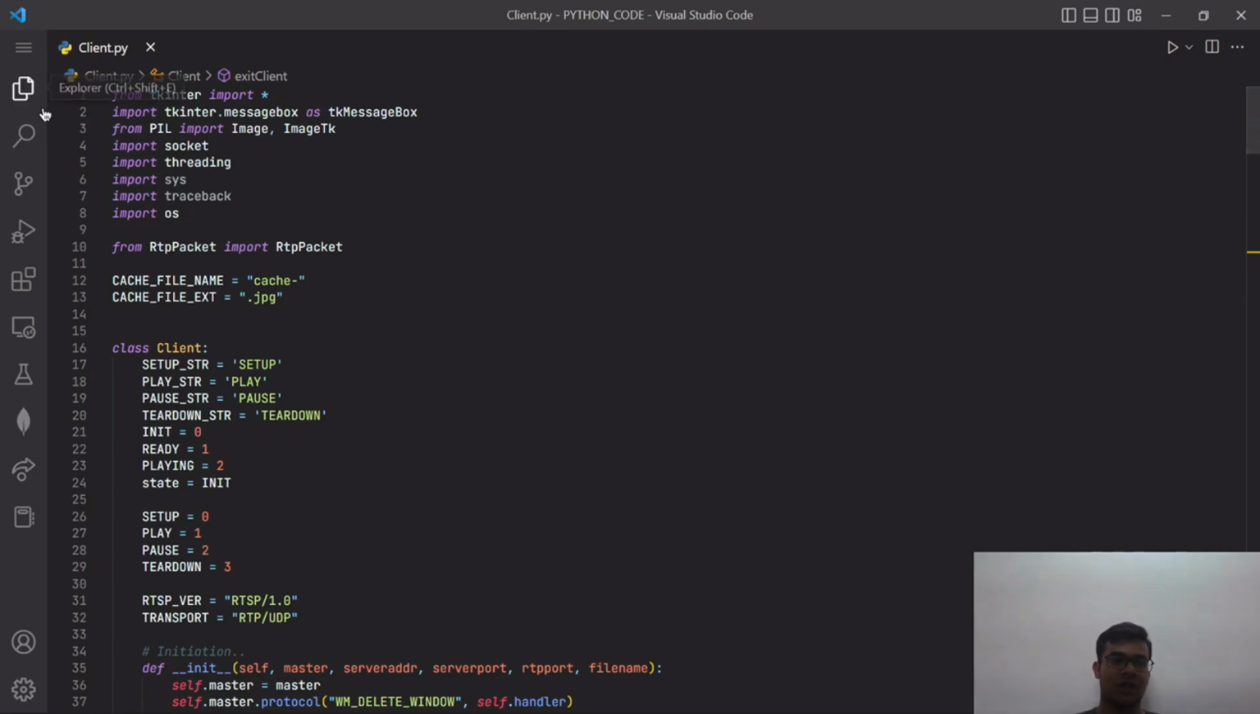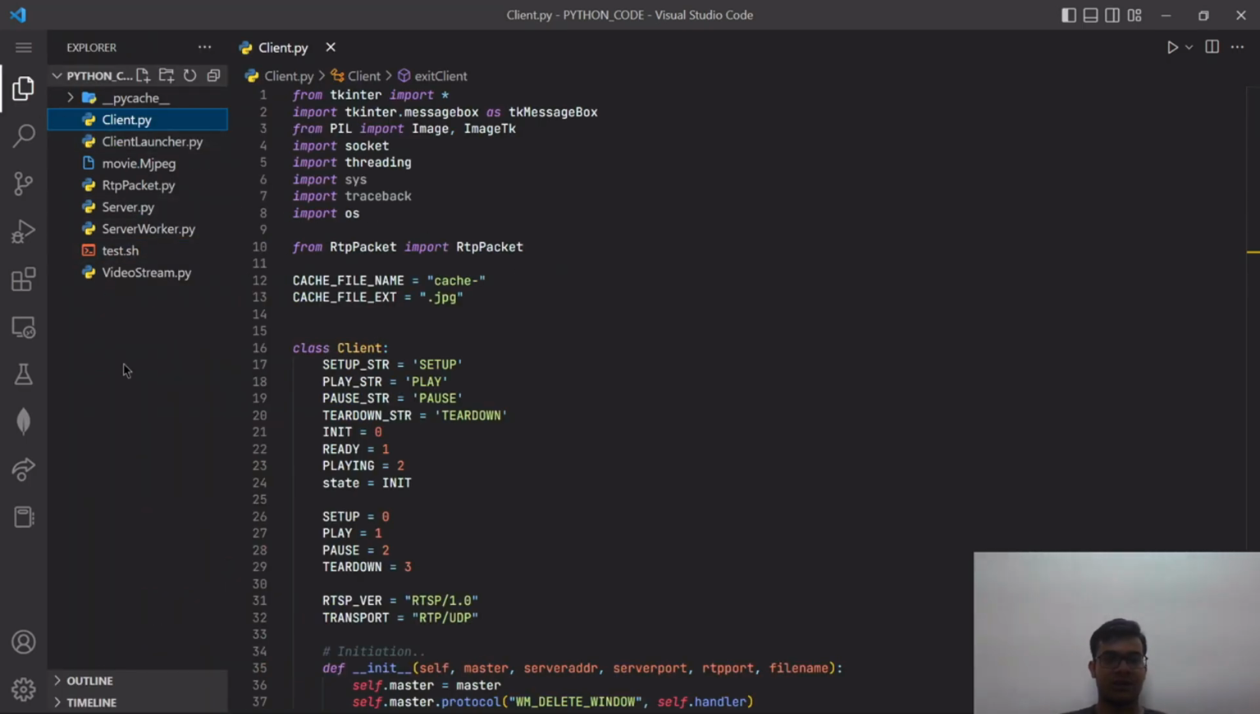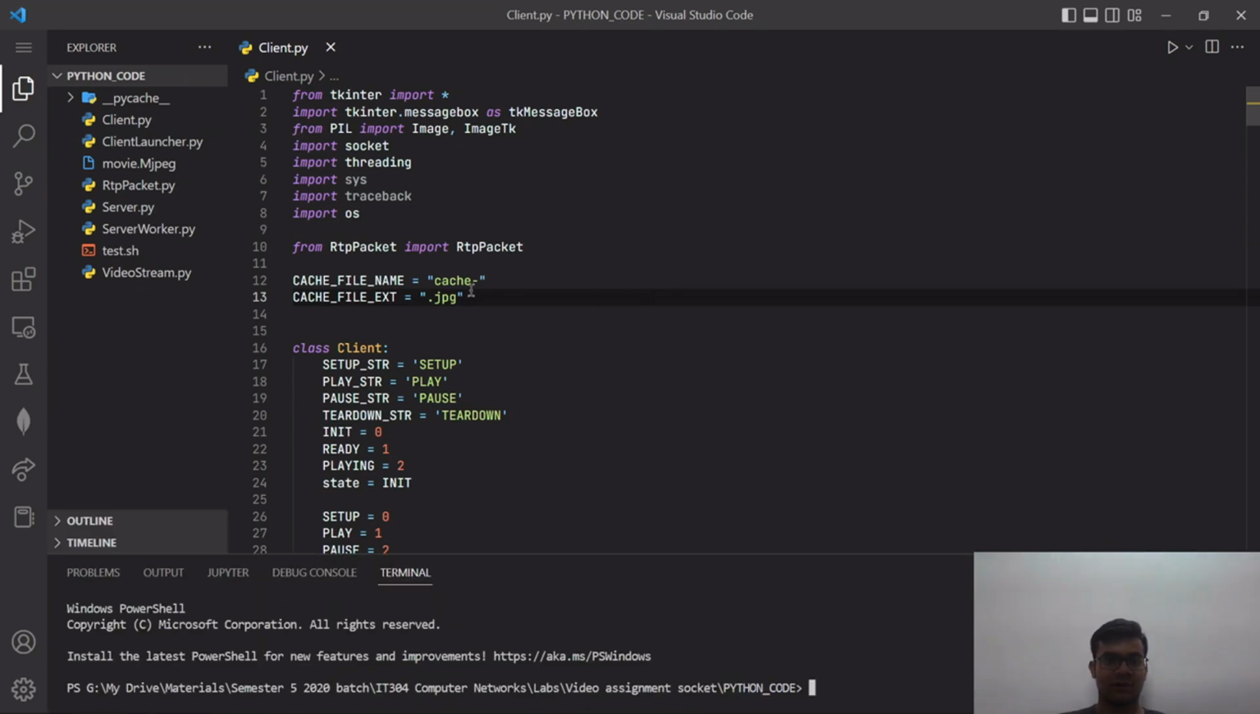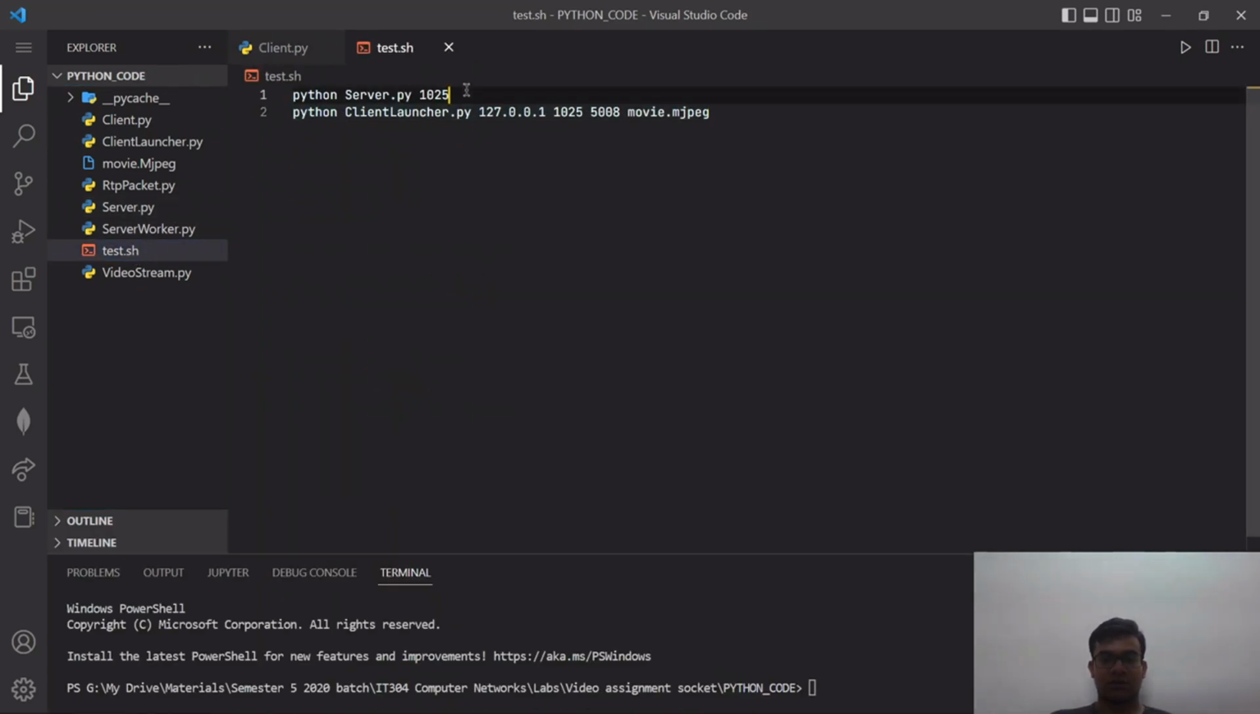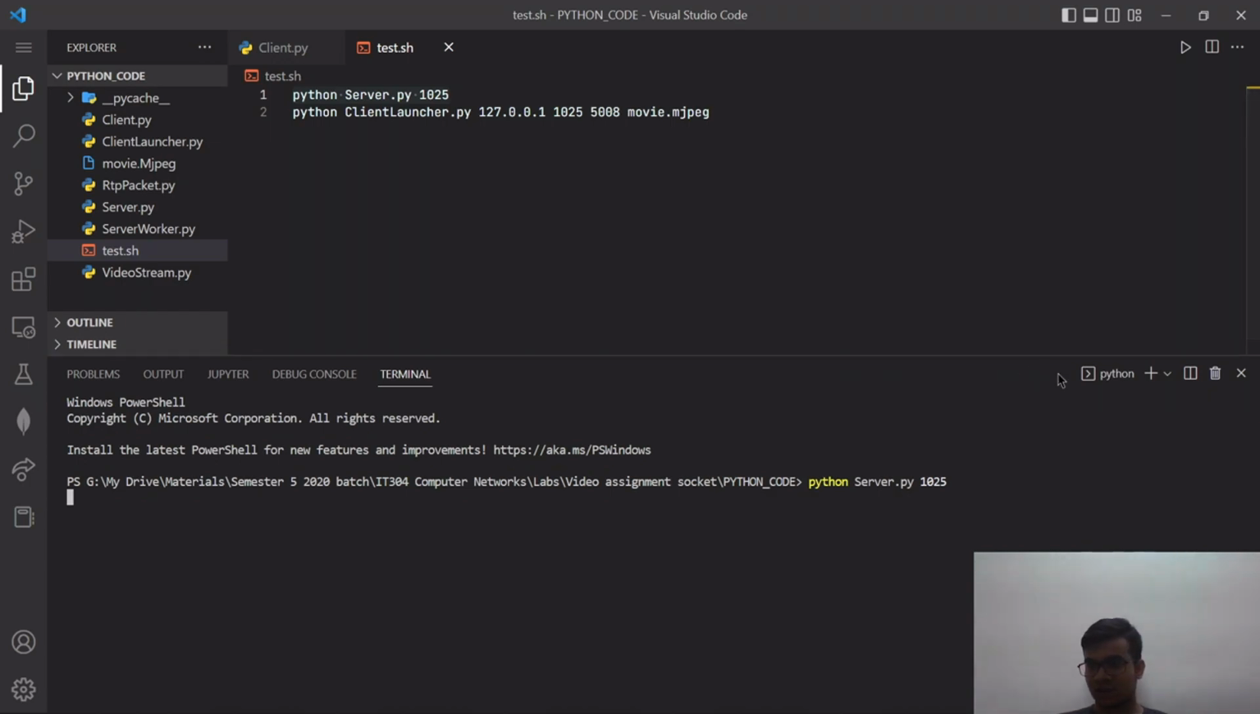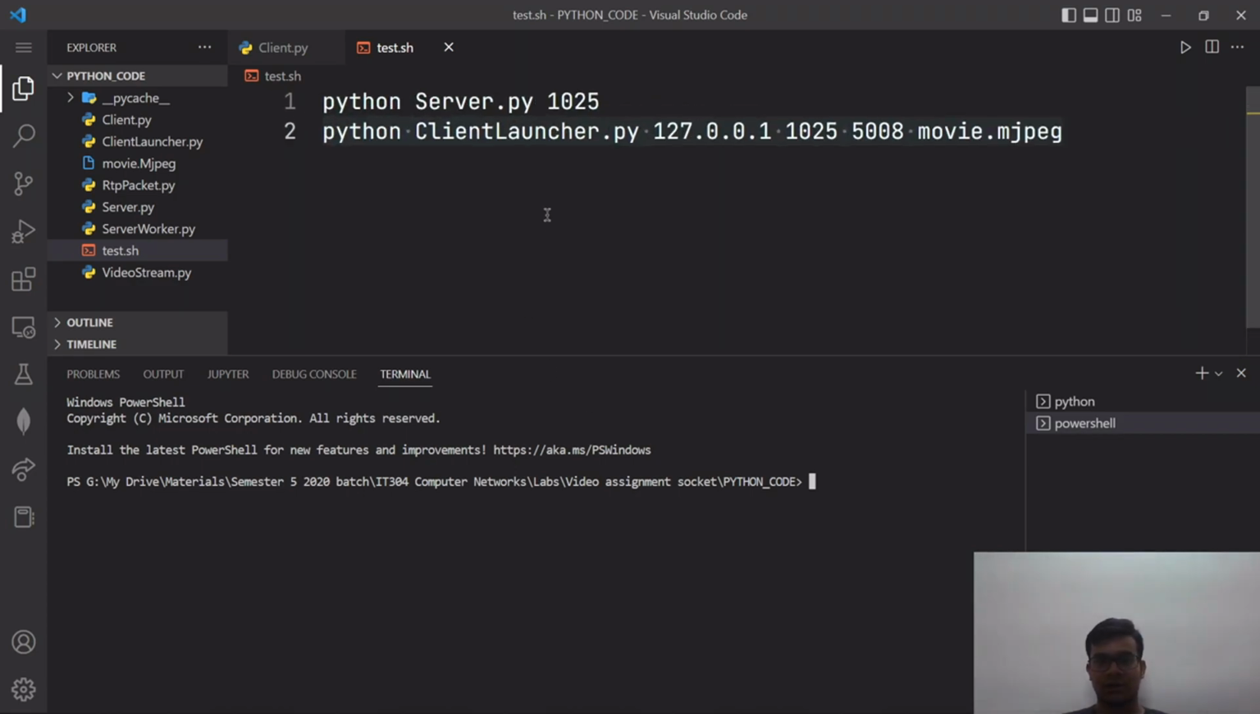Now I will show you the demo of how this video streaming happens. So first of all, I will run the server on port 1025. Our server is started on port 1025, and after that we will start the client side, and in the terminal we will give different parameters: the server address, the server port, the RTP port and the file name.